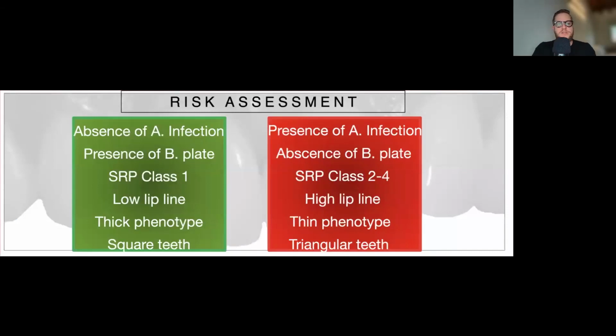Now, before we jump into actual cases, let me talk a little bit about risk assessment and how to decide if we want to go ahead and do immediate implant placement or we'd rather wait. And let me tell you that both techniques are great. You don't have to feel bad if you're not doing immediate implant placement and you decide to do a delayed placement. It's absolutely fine, and it's a great service for the patient. So what to look for?